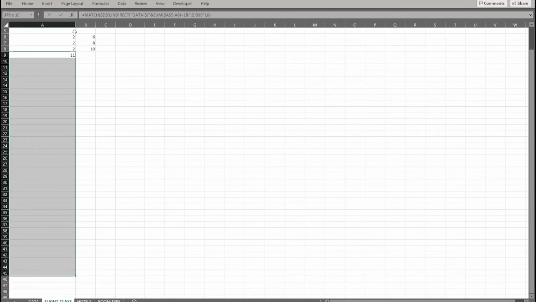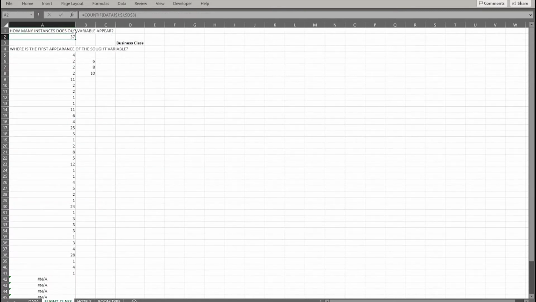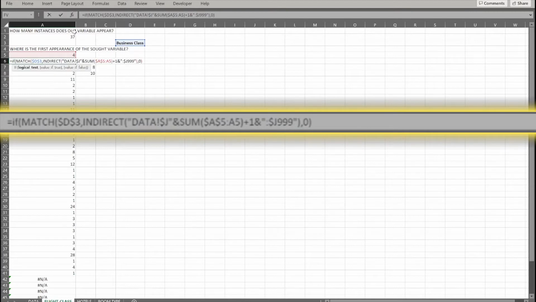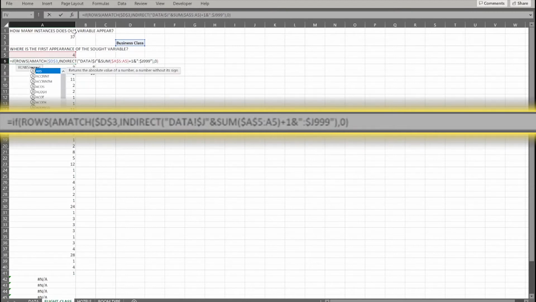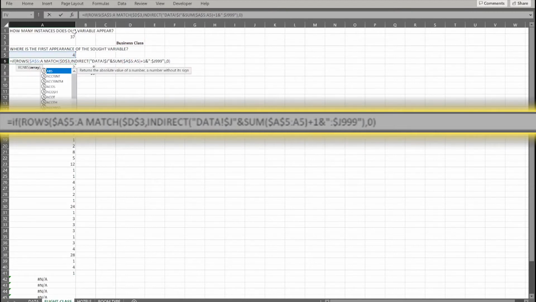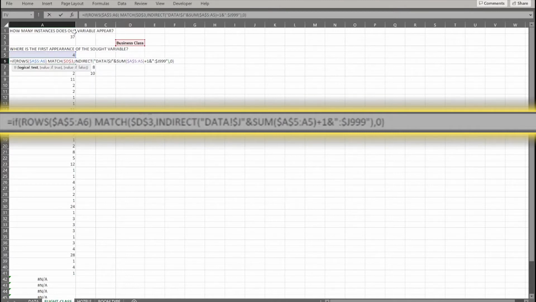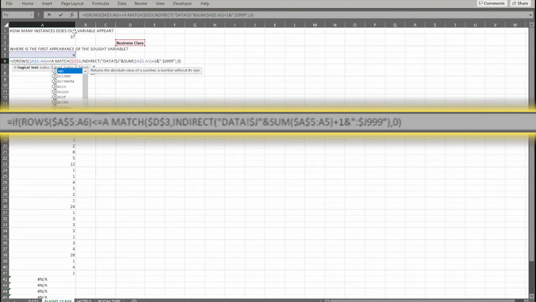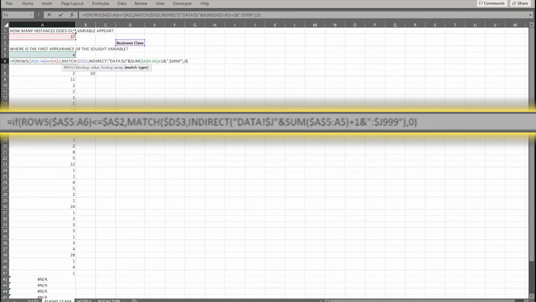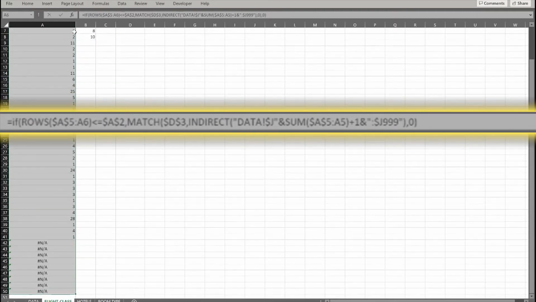Going back to the 37 in cell A2. That 37 means there are 37 employees assigned to business class. Once all 37 are found, the function starts throwing back NAs. Let's wrap an IF function around it to get rid of the NAs. Our logic check will be if the number of counted rows is less than or equal to the number of times business class appears, then run the function. Otherwise, return a number 0.